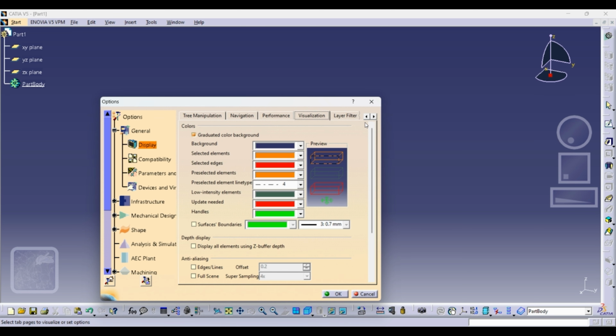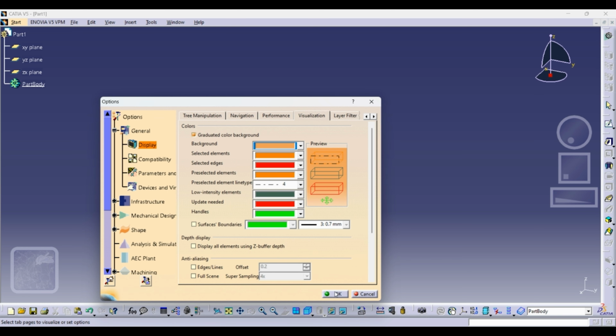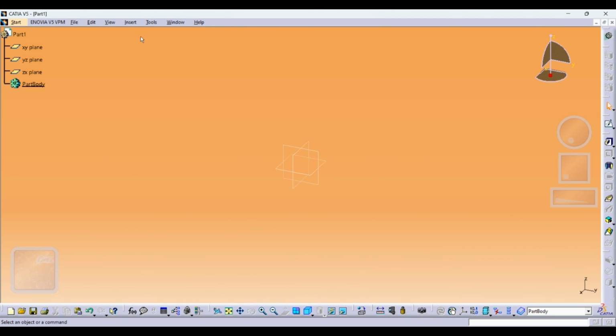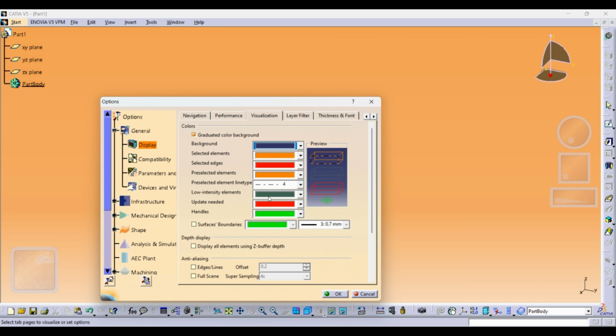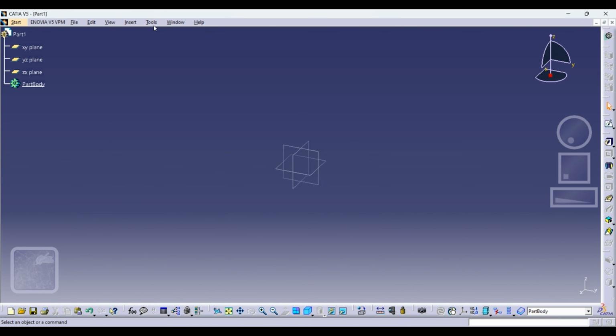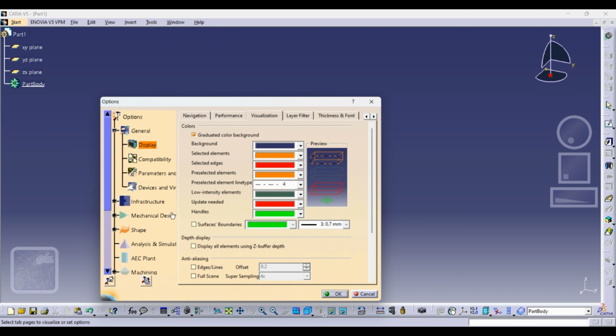Then we have the layer filter. Many times you see this background is the default color for this CATIA background. You can change it to any color for this background as well. So you can see here. Now I just go back and I want to keep it as the default background. This is how you can change all these things.